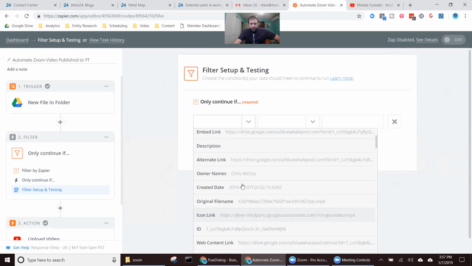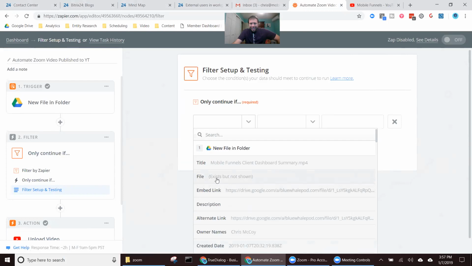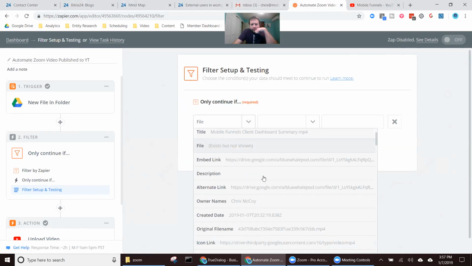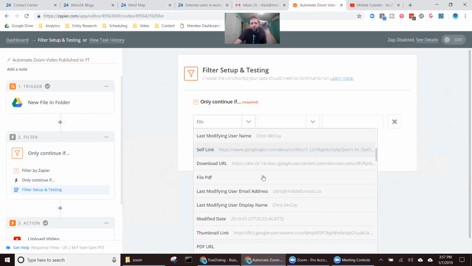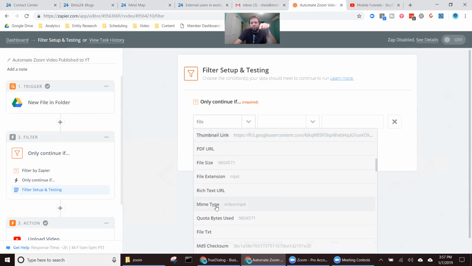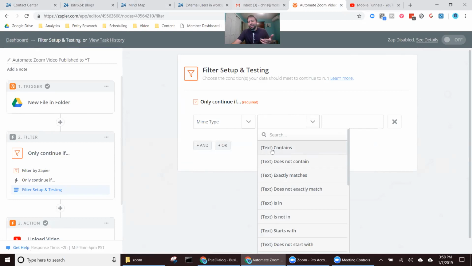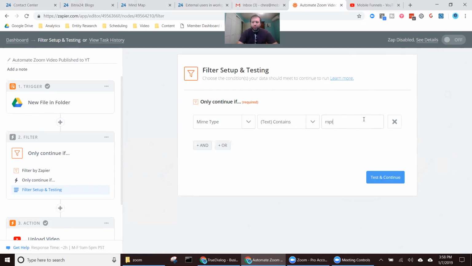So select for the first option, let's see. It's probably at the top where it said file. I'll select that. Actually, MIME type. That's what I'm looking for, MIME type. There we go, MIME type. You can go Google what that means. It just pertains to videos, the type of video. Okay, so we're setting up a filter where any file that's uploaded to Drive will pass on to step 3, the action step, only if MIME type text contains, so contains, and then put in MP4.